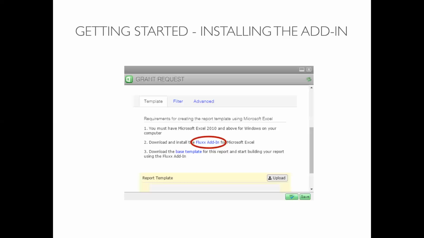Please make sure you do not already have this add-in installed on the machine you're using, as this may cause problems when you try and edit your template. Now, once the add-in downloads to your computer, open the package and complete the installation. After you complete the installation steps, you should now be ready to download a template and begin working.